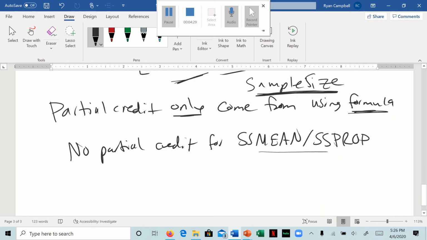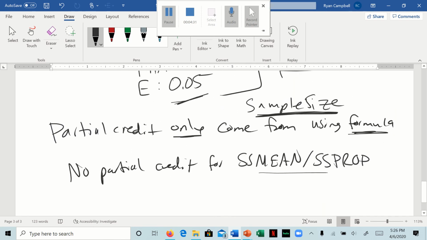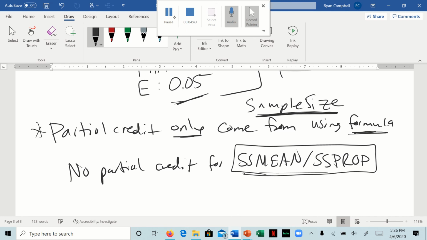All right, so I just wanted to let you know that. This is an option. You can do the SS mean or SS prop. You just won't get any partial credit if you're wrong. Again, if you're right, totally okay, you get full credit. Some people might like that, so they might want to do the formula just to get some partial credit potentially. Some people might want to do both, which is totally okay. And some people just might want to not even worry about it and just use SS mean, SS prop, which again, all those options are fine.